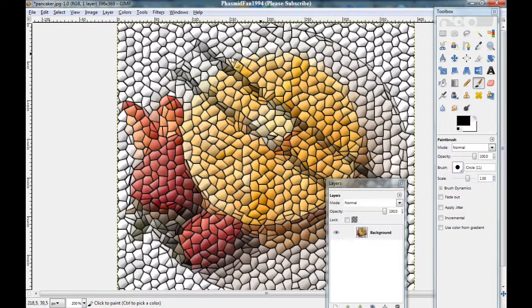Not the best looking mosaic, because you can see the text, but it's a nice effect to make pictures look better.